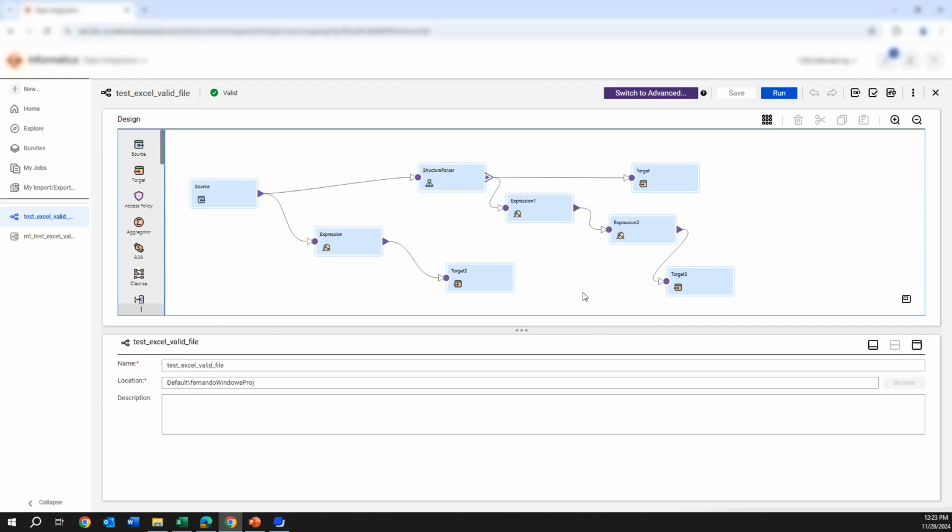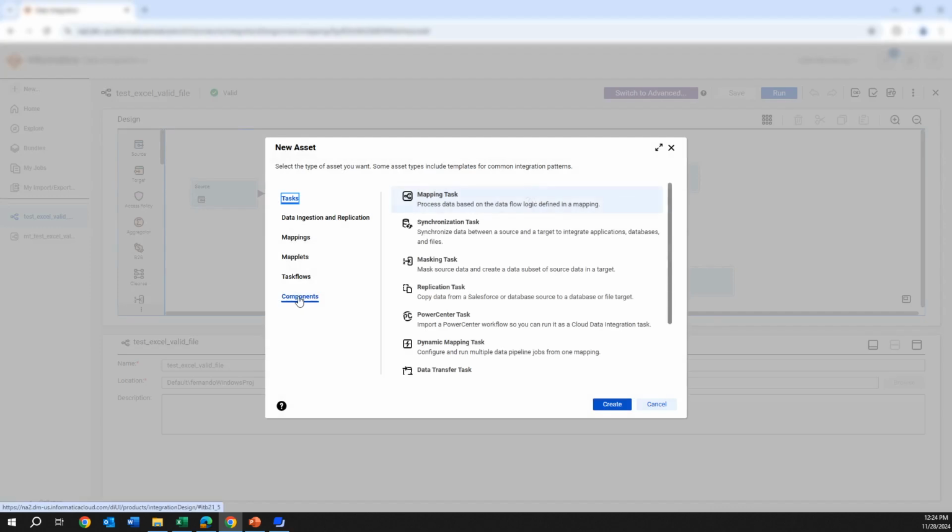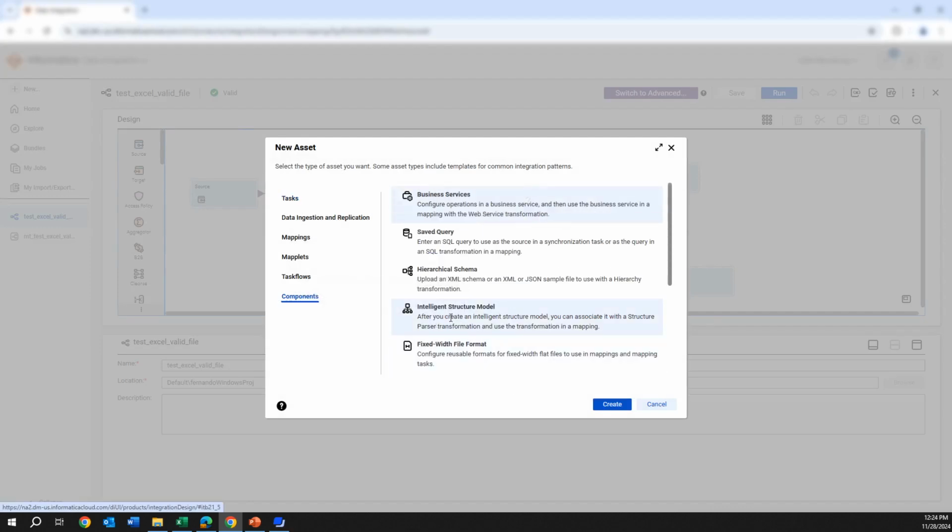Okay, now we are going to do the demo, and I have this mapping ready to extract the Excel header. But before running this mapping, I want to show you one of the key elements for this mapping, and that's the element that is going to help us to identify the structure of the Excel document. So we go to New, Components, and then we choose Intelligent Structure Model.